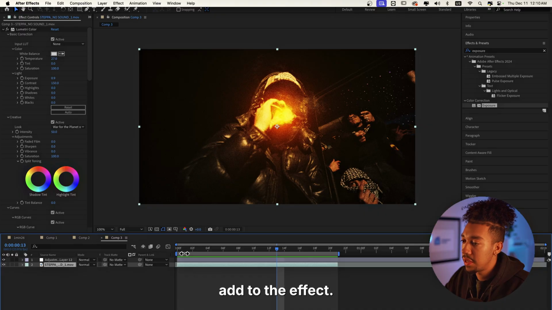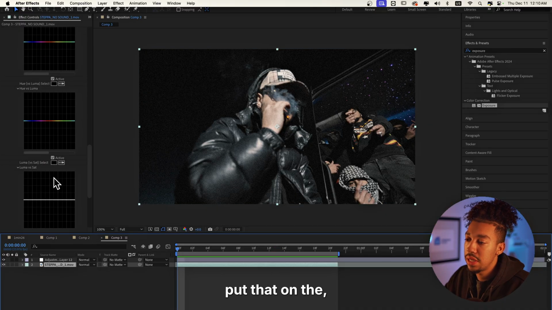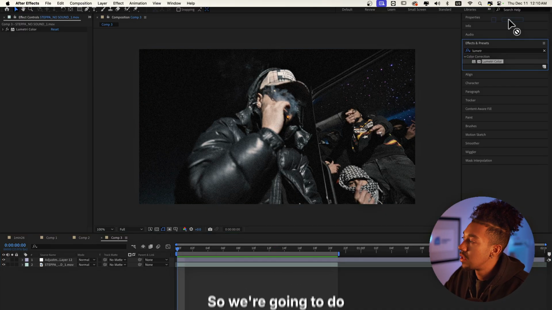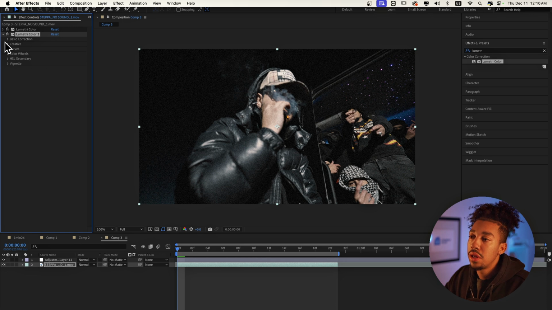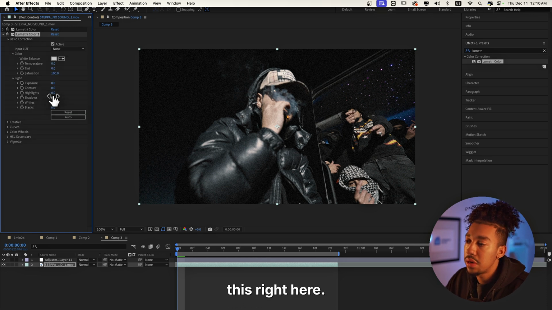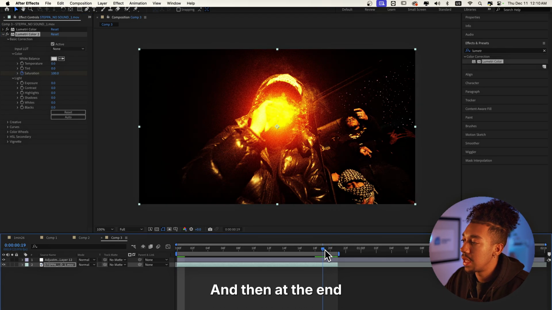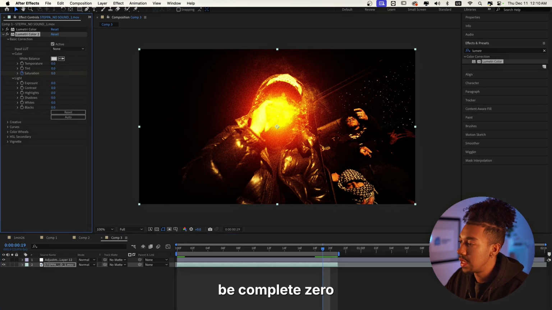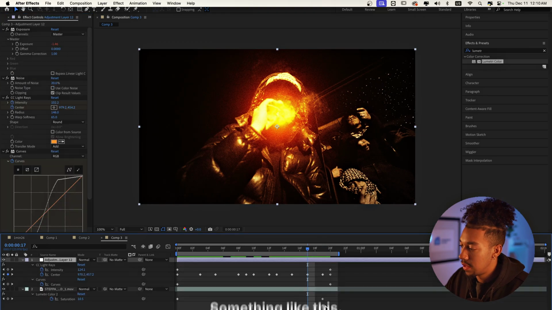It's really gonna add to the effect. So we're gonna put that on the original layer right here. So we're gonna do Lumetri Color, and then we're gonna open this right here. And it's basically the saturation in which we're interested. So we're gonna keyframe that. And then at the end, it's gonna be complete zero in saturation, something like this.